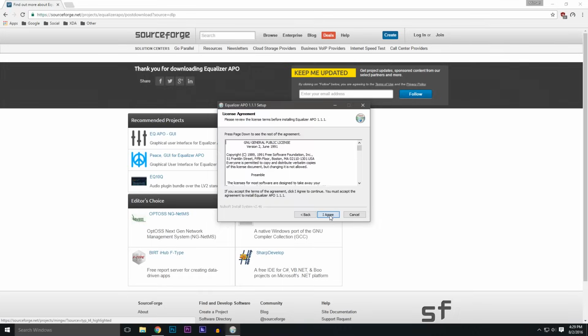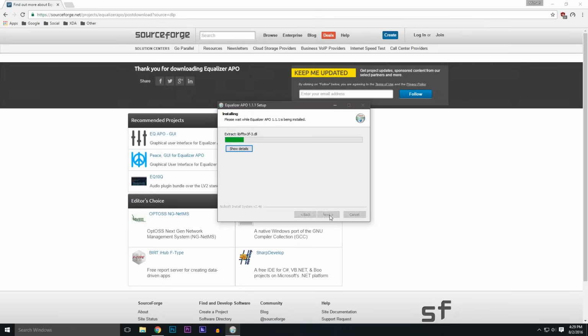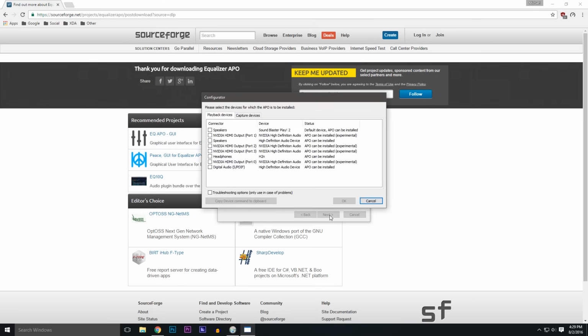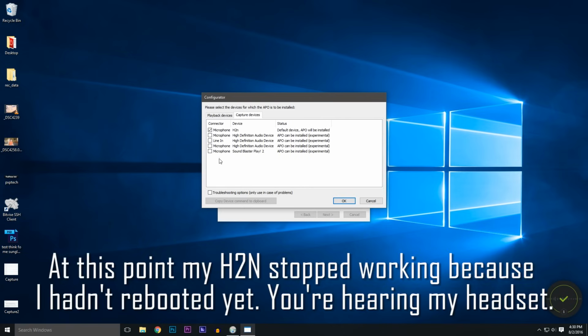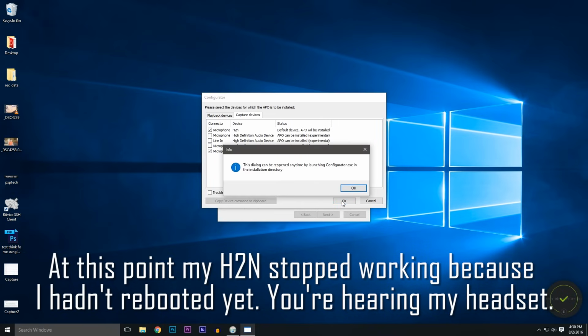Here we go, installing now. Yes, next, I agree. Next, install. And here is the part where you select what devices you want to modify. So I'm going to add an equalizer to my speakers and to the headphone out on my Zoom H2N. And I also want to modify the input on the H2N, so this is my USB microphone. And I'm also going to do it for my sound card. So I'm going to click OK.